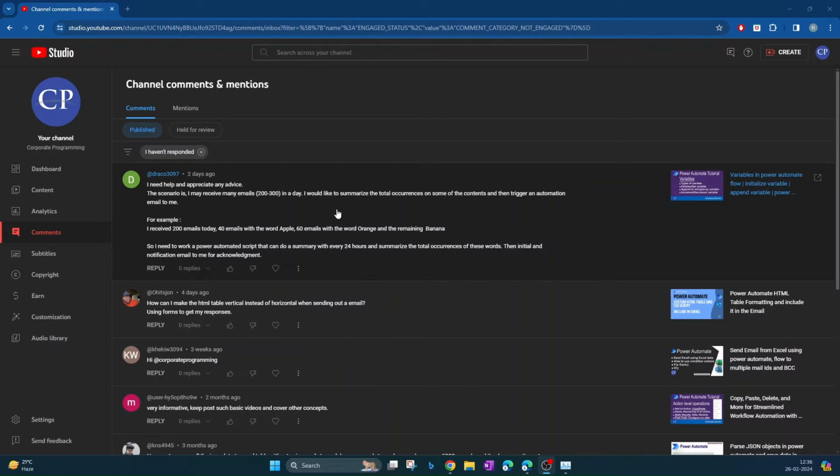We can achieve this with the help of Power Automate. We need to implement two Power Automate flows. The first flow is going to trigger whenever there is a new email and will count the occurrence of these keywords. The second Power Automate based flow will occur on a recurrence basis, like every 24 hours, in order to share the summary of the occurrence of the email.